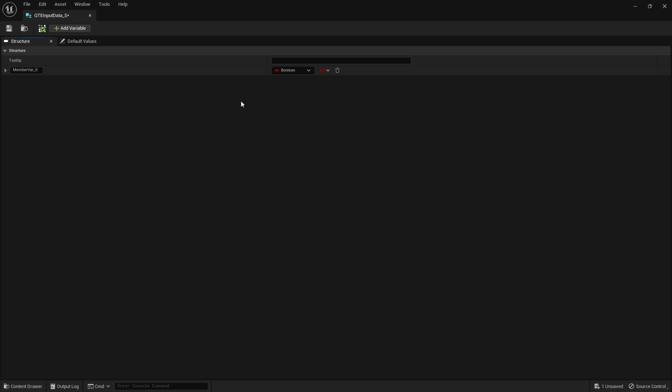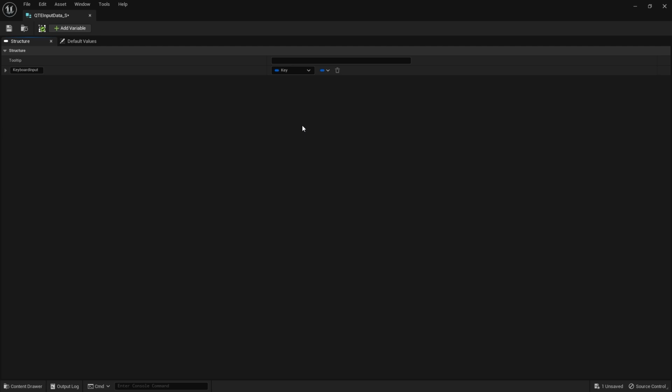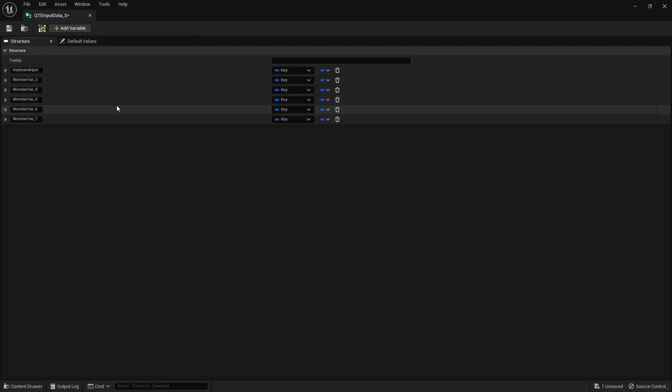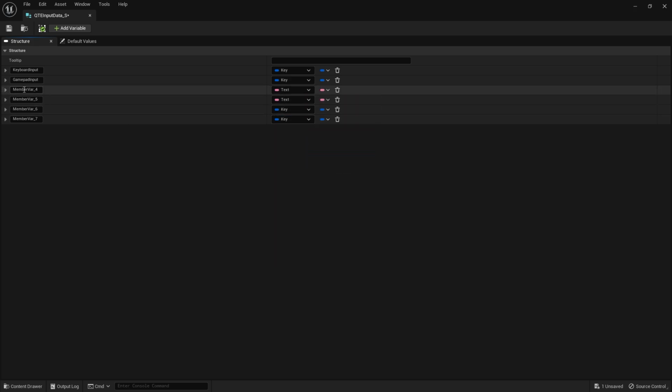Let's open this guy up, and we're going to add a few new variables. So let's first change the name of this one to keyboard input. Let's change it to a key. We're going to add 6 variables in total. Next one will be called gamepad input. Third one will be a text variable, as well as the fourth one. This one will be called keyboard input display name, and then gamepad input display name.